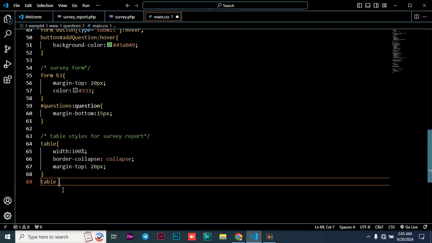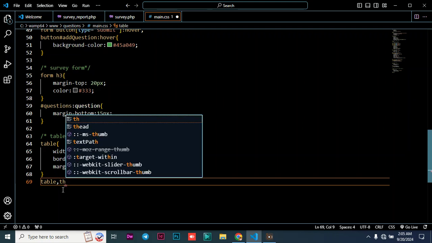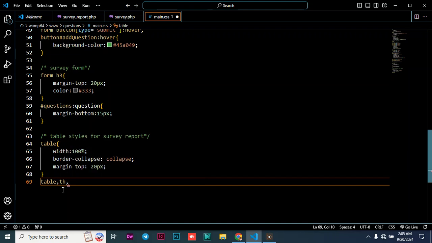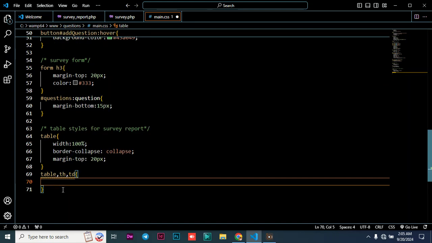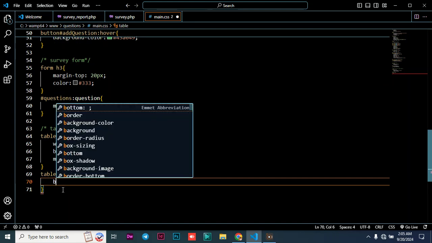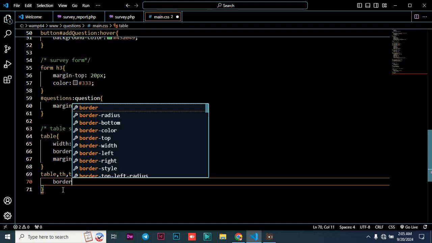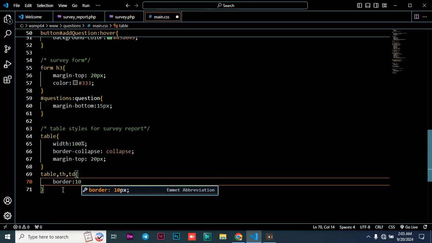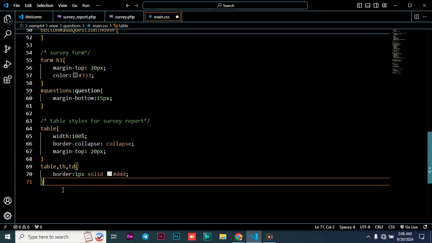Table TD. Then in there we're going to set the border. The border is supposed to be 1 pixel, 1 pixel solid, hash DDD, like that. Then you go to the next one.